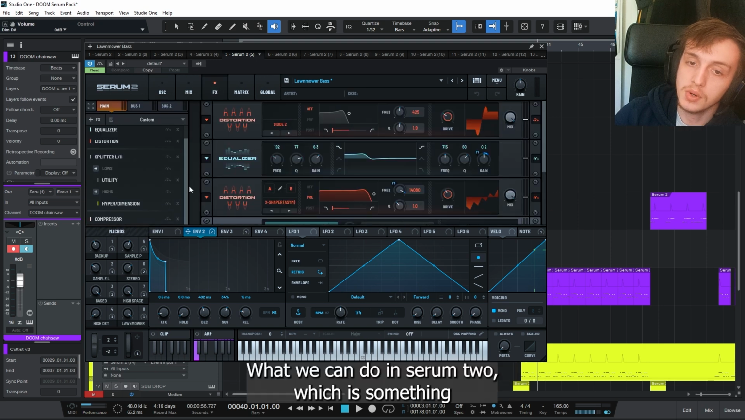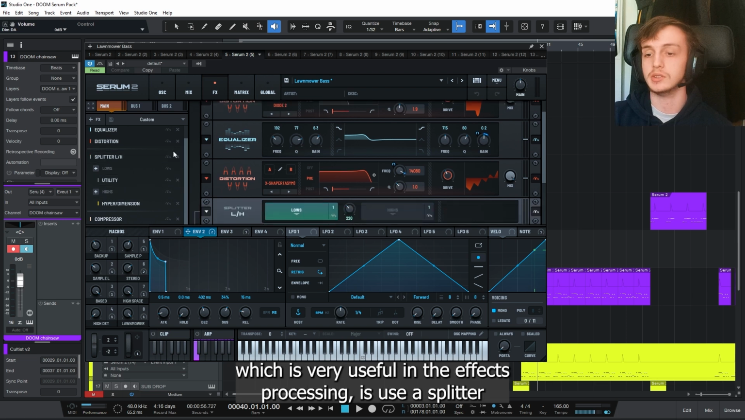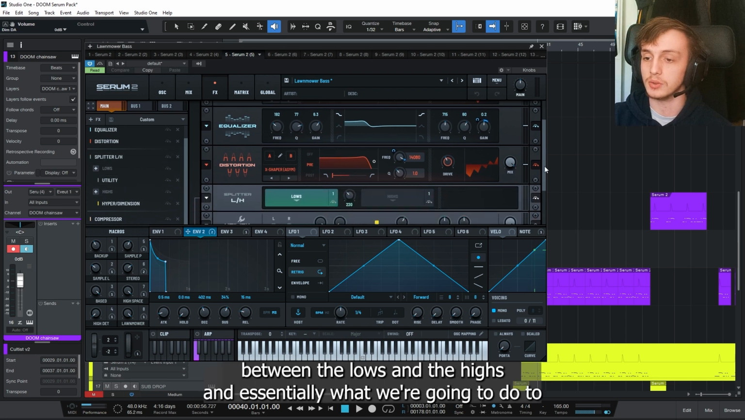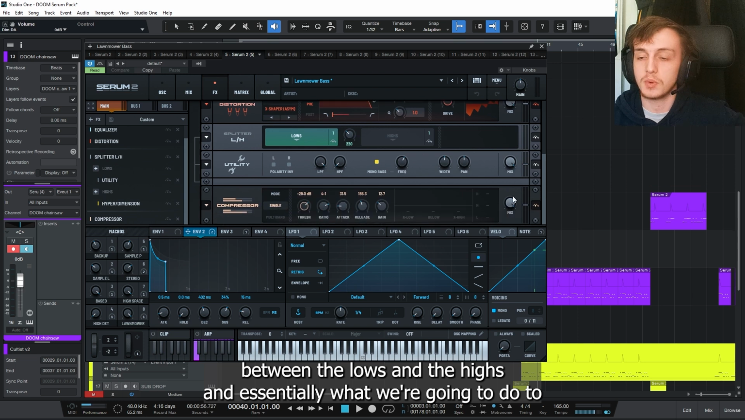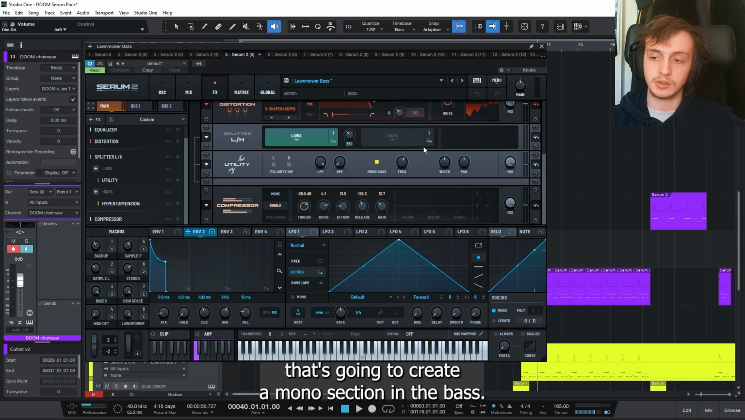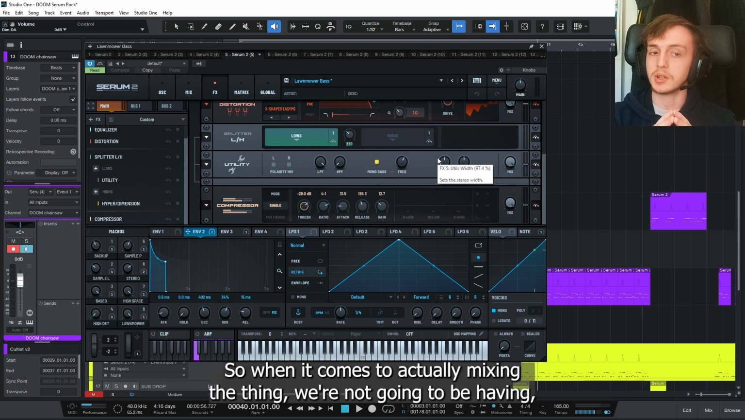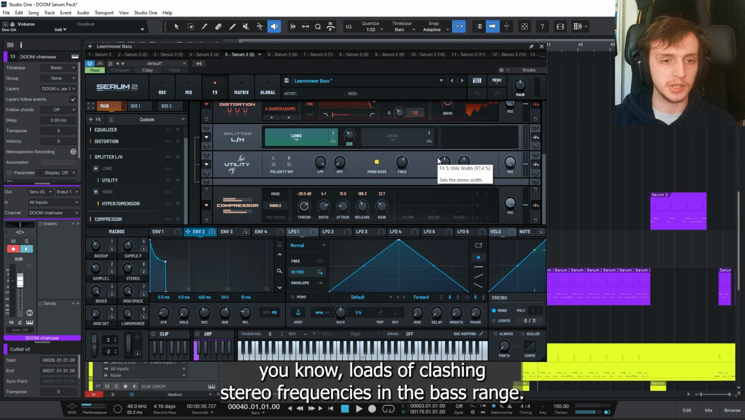What we can do in Serum 2, which is very useful in the effects processing, is use a splitter between the lows and the highs. And essentially what we're going to do to the lows is apply this thing called utility. That's going to create a mono section in the bass, and that's essentially just going to help tighten up that low end, so when it comes to actually mixing the thing, we're not going to have loads of clashing stereo frequencies in the bass range.